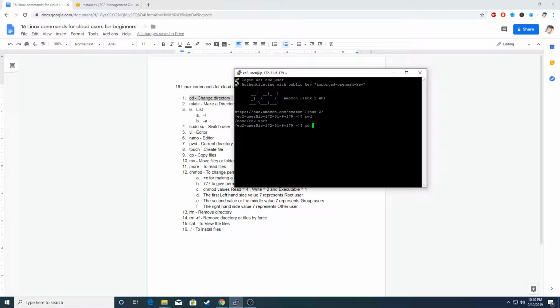If I want to go to a directory like root, it is backside, I guess. Should be further back than this. cd dot dot backslash, space, dot dot backslash is for going backwards wherever you are. You can go to the folder root. Now it is saying permission denied because I'm an EC2 user, as you can see.